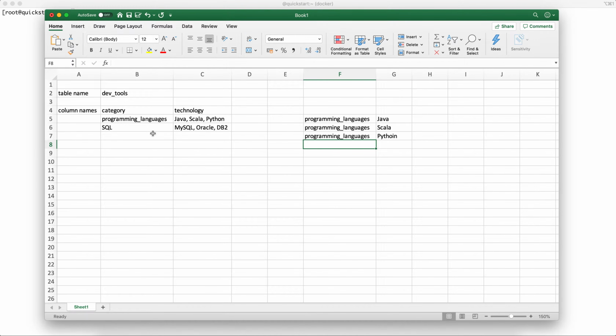Then again we have SQL and it also has three entries, MySQL, Oracle and DB2. So even though your Hive table has this kind of data stored in it, I want to retrieve it in such a way that it will show me this kind of output, and this particular thing is known as lateral view. Lateral view of data is like a view from the top.